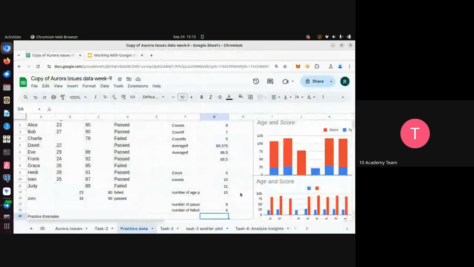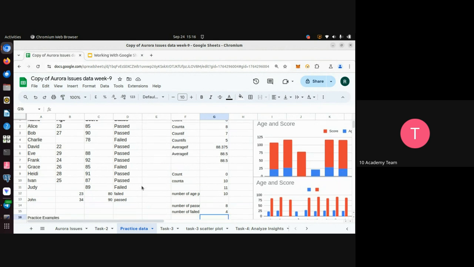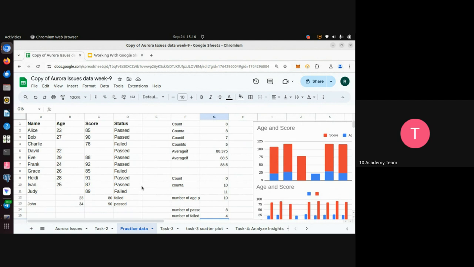All right, good. So as I was saying, we can also use COUNTIFS when we want to count based on different conditions, more than one condition. Maybe we want to see the students that passed with a score under or above 80. You see that we have different scores here, right? We have 85, 90, 78.